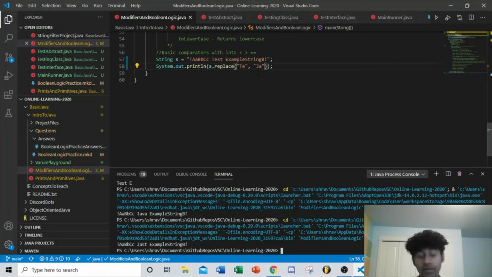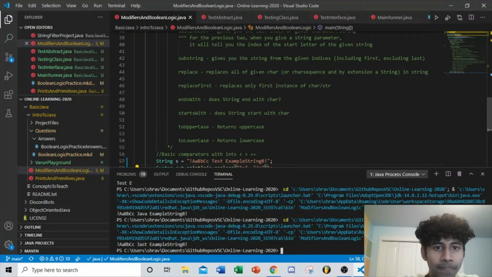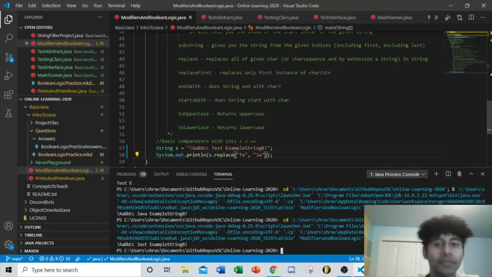But then you can run a reverse of the program where you replace all exclamation marks with their respective letters, etc., etc. Then you get back to, oh, this is what the actual string means. So you can make a cool code generator program using this replace function. replaceFirst replaces only the first instance of the character or string. So that's another flavor of it.